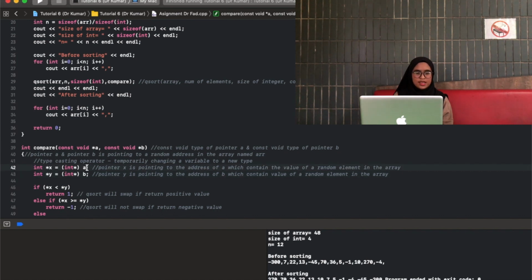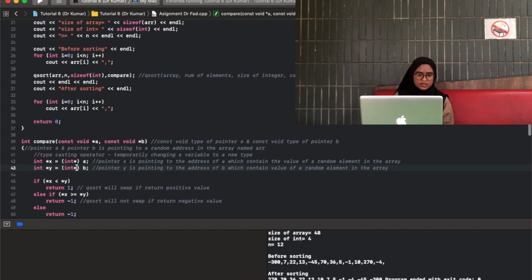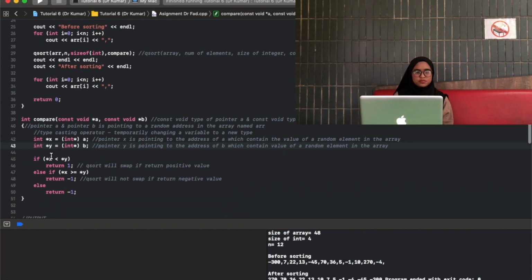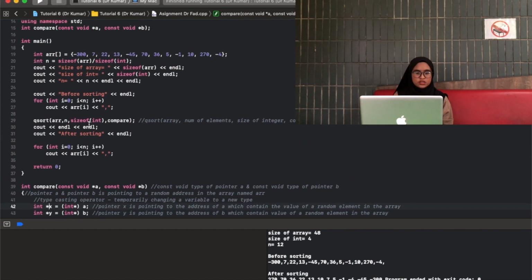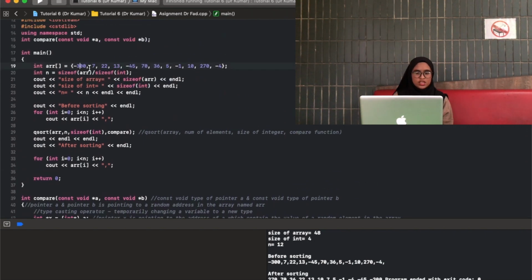And because this a and b are at first pointers, we have to put an asterisk at this integer typecasting operator. So this pointer x is actually pointing to the address of a, which contains the value of the random element in the array named ARR here. And so is y. This pointer y is also pointing to the address of b, which contains the value of a random element in the array ARR. So that's all from me.